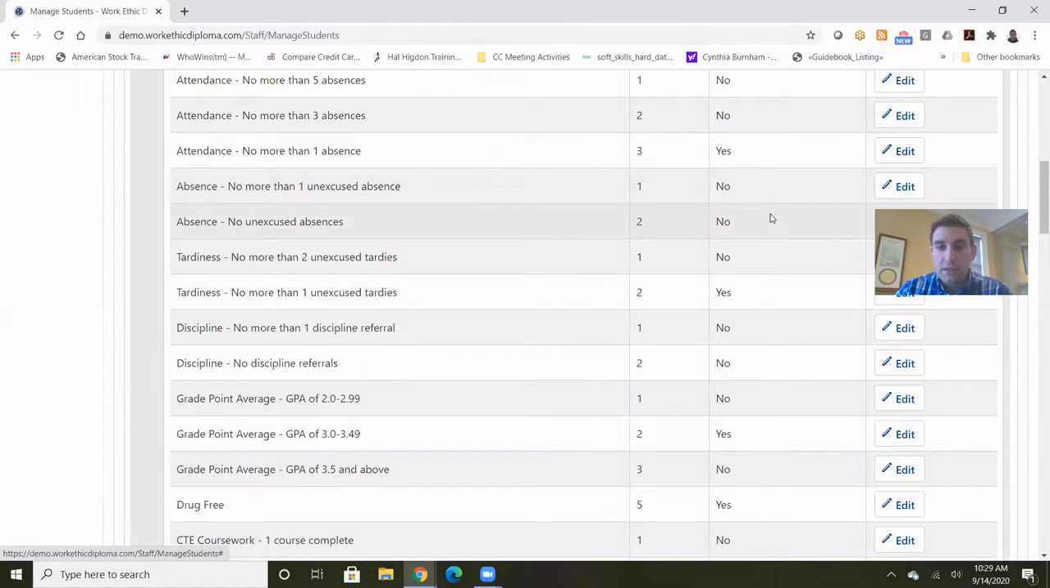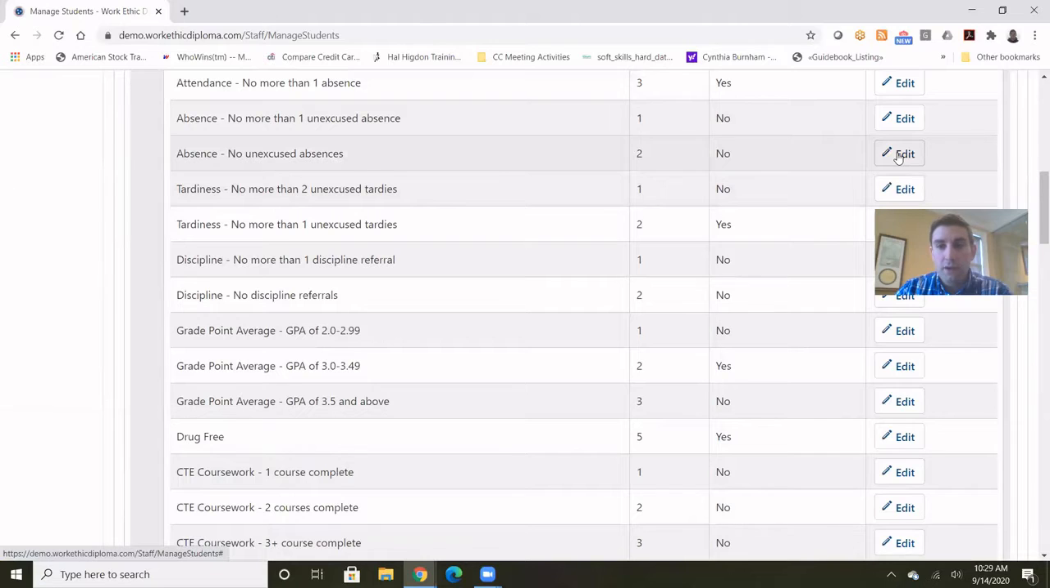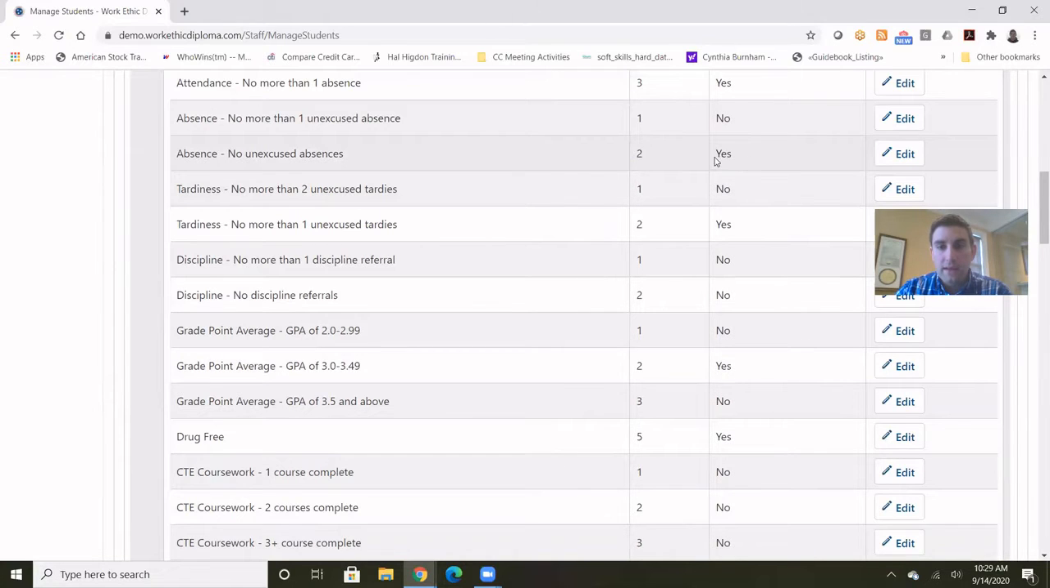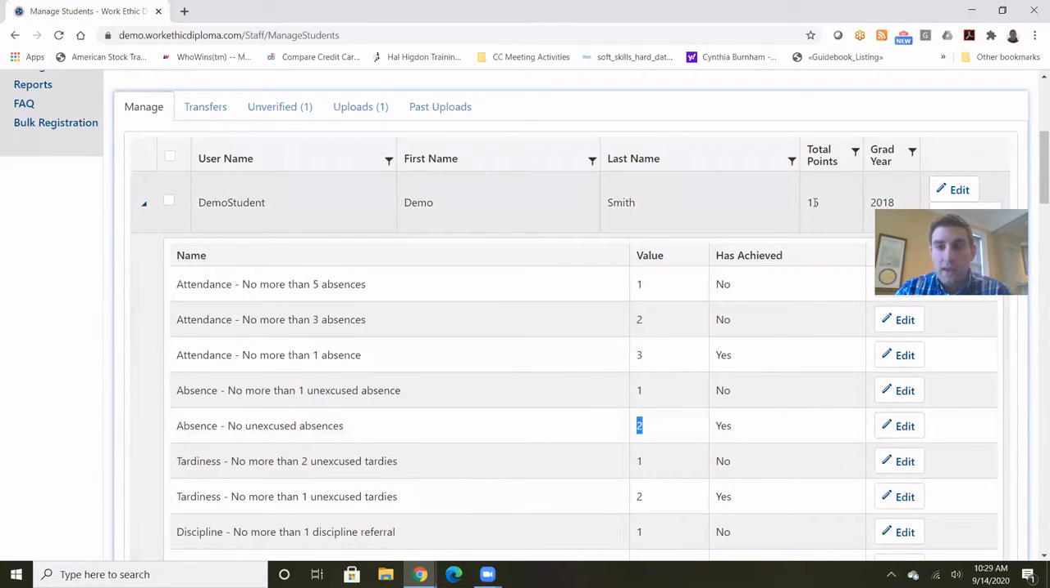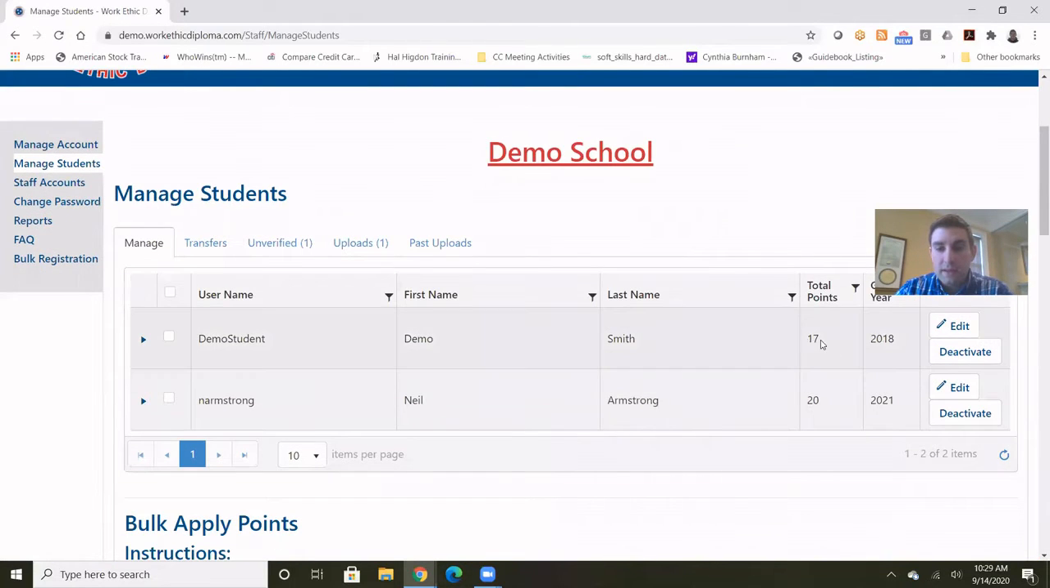So if we wanted to actually change this and add some points for this student, maybe they have no unexcused absences, we would simply click this edit button for no unexcused absences. We would check the box next to that, and we would click update. And we can now see that this says yes, the student has been added those 2 points to their account. Now you'll notice that this student had 15 points originally, and this has not updated to 17 points. And that's because you do have to refresh the page in order to see point changes. So we'll do that very quickly here. And you can see that now, yes, indeed, the student has 17 points.